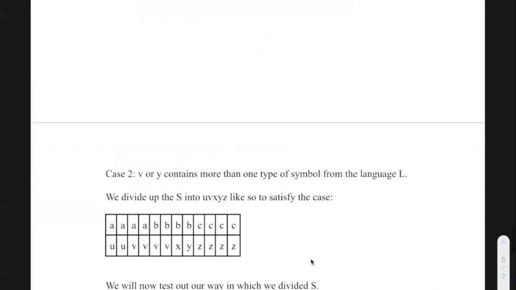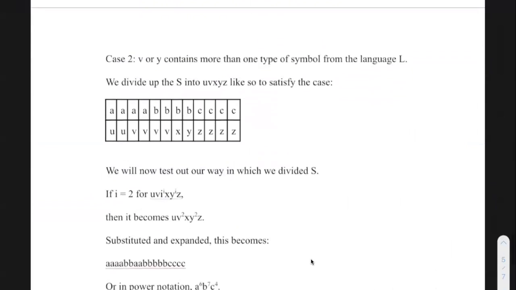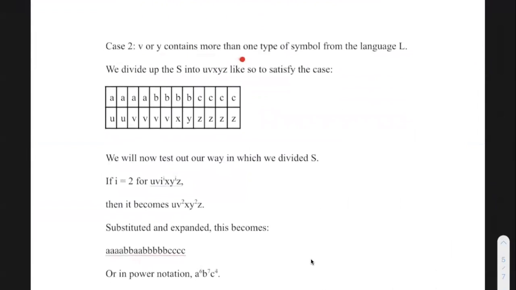So what about other cases, right? Our final case, case 2: the V or Y contains more than one type of symbol from the language L. So using this principle this time, we're going to make sure that they contain more than one type of symbol. And again, I did divide it up just for the sake of time, but here we go.